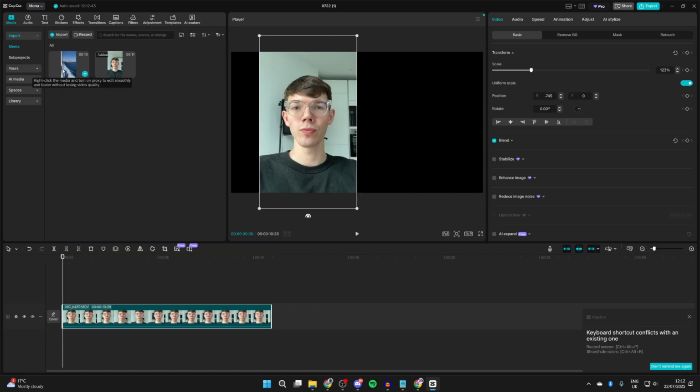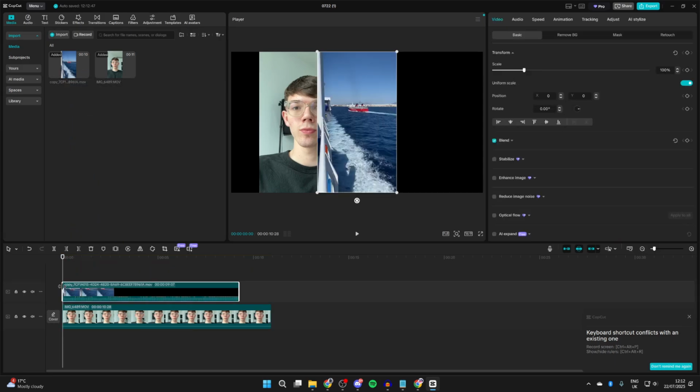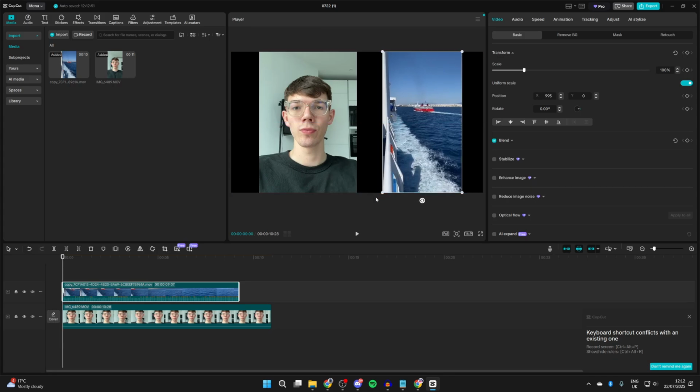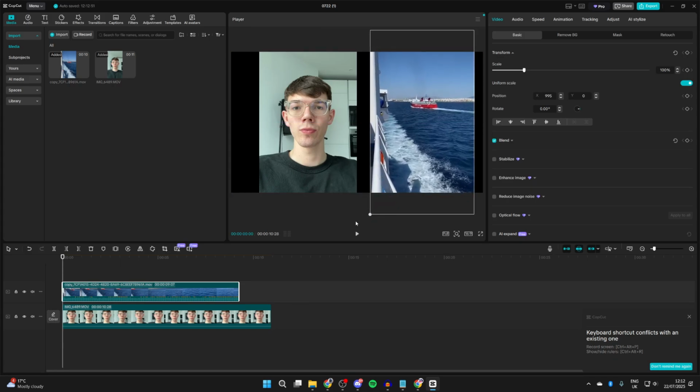Go and grab the other one and you want to go and drag it over the top of the other one like so. Then we can go and start positioning it. You may want to go and have the black bars, or if you want to completely fill it, we can go and zoom it in like so.